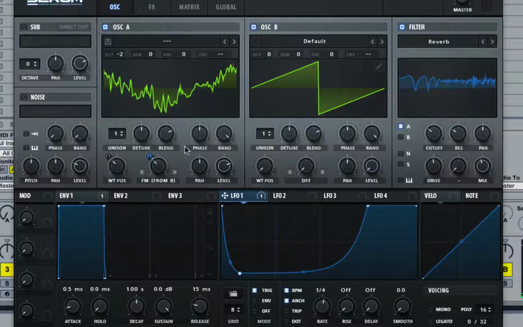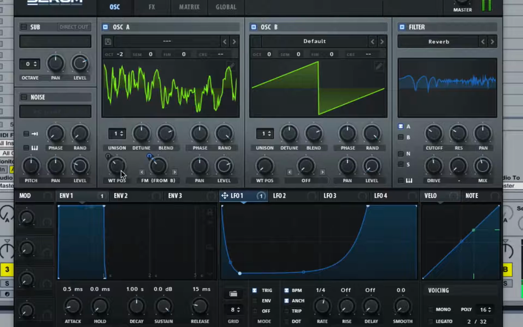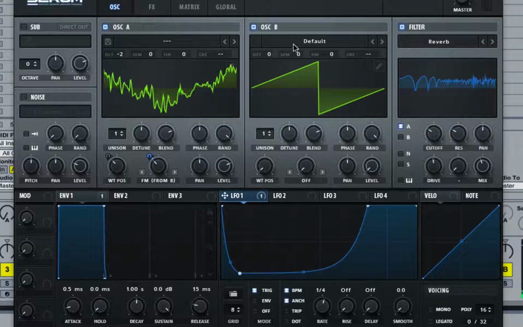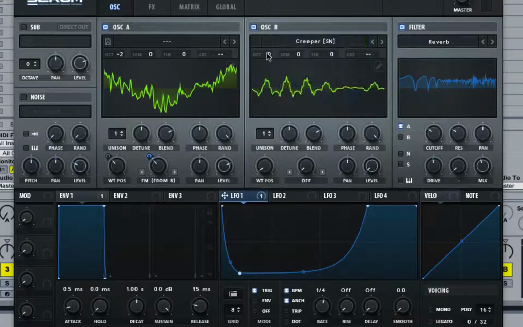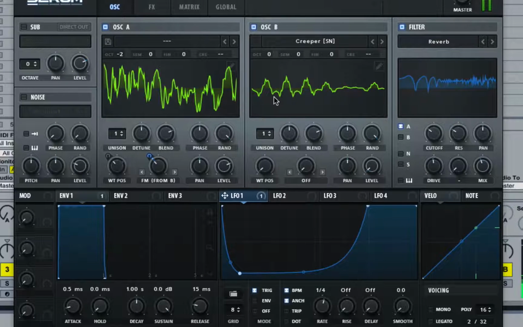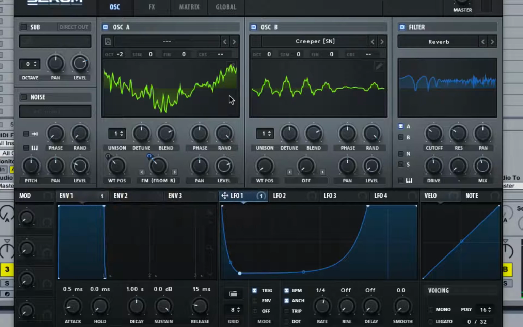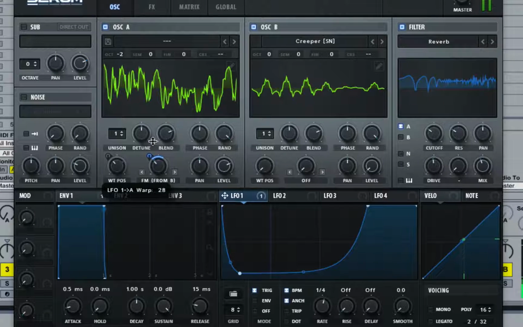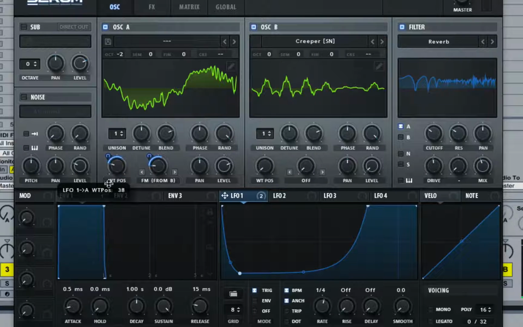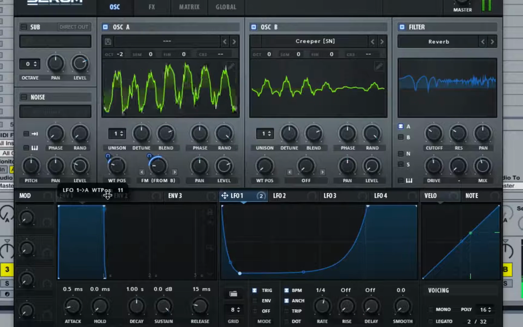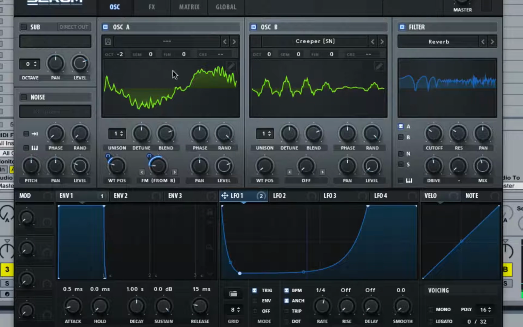Just get it to a position that you like. And we're going to change oscillator B from this default to a spectral creeper, so we get more of that grittiness from filter B. You can also assign this to the wave position table and create all kinds of crazy effects. But for now, that's basically the synth parameters for this synth that I've made for you guys.